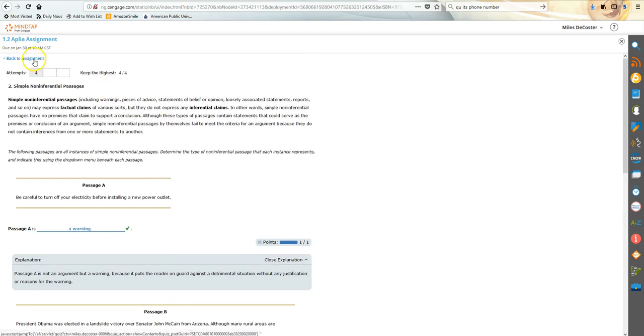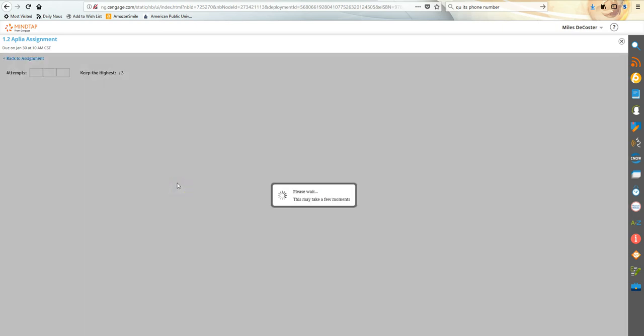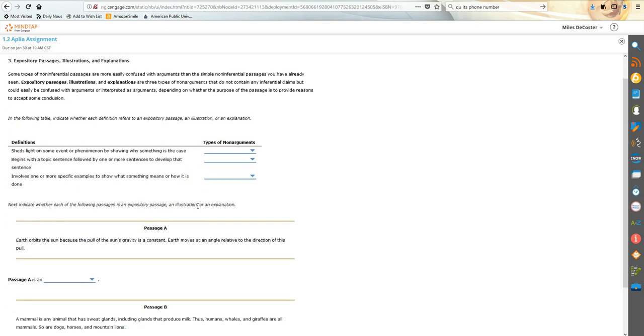All right, let's try another one. Expository passages, illustrations, explanations. This is really like the non-inferential passages assignment. They're just going to give me things and ask me, what type of thing is this? Is it expository, illustration, explanation? So I'll just do one of these.